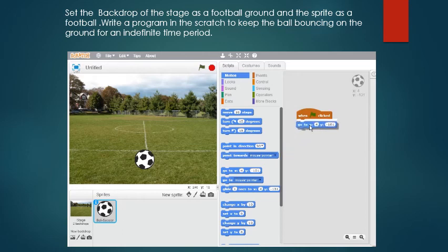Then glide. In glide, X you set as 0 and Y set as 20. X is 0 and Y is 20 you set. And in glide, the time you set as blank. In go to block, X you set as a blank and Y set as a blank.